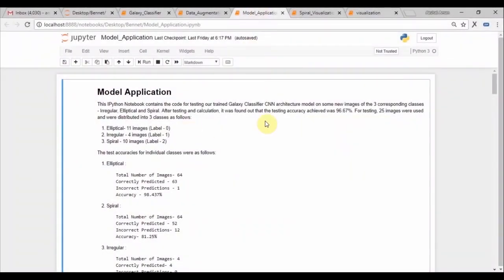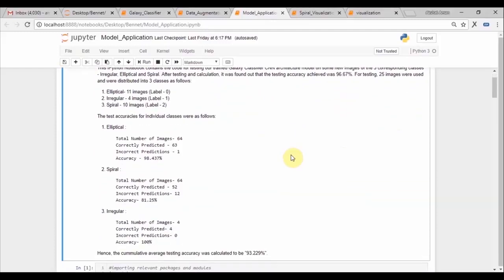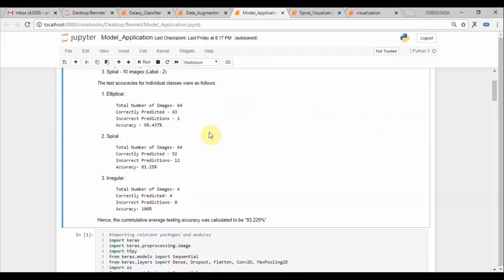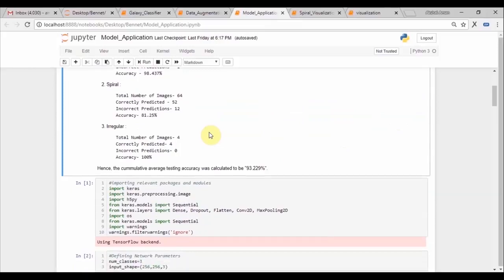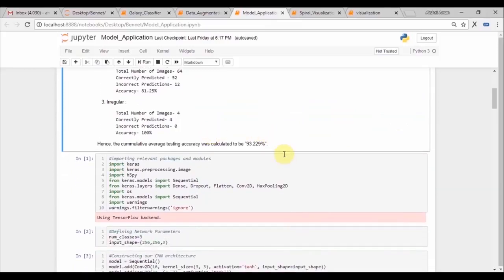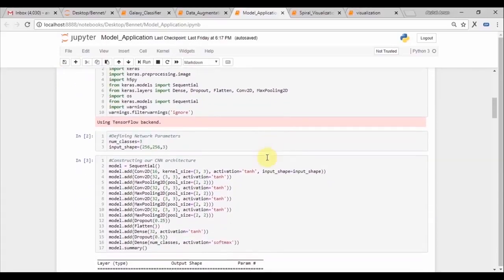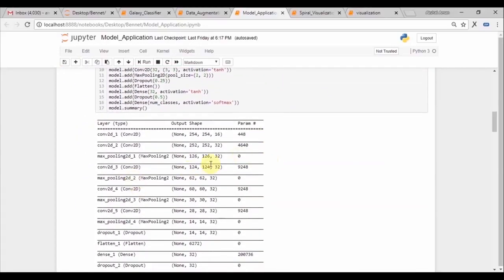The following is the IPython notebook for testing our trained galaxy classifier CNN architecture model. We have the IPython notebook for testing or applying the trained model on new images and seeing how it performs. We are taking a set of images for all the three classes which the model has never seen or been trained upon, and the labels were the same, as you can see on the screen right now. We had saved the weights of the already trained model in an h5 file format, and we just import it and also draw the same architecture we had used while training.